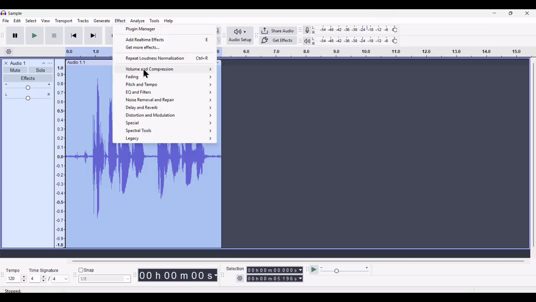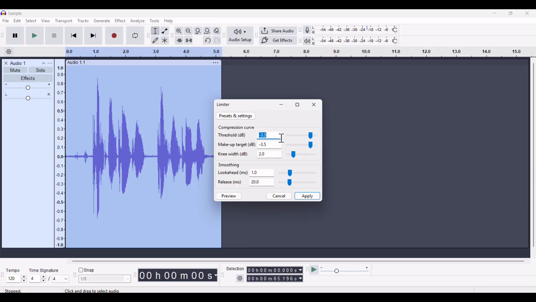For this, go to Effect, Volume and Compression again, Limiter. I generally choose a setting of negative 3.5 for both threshold and makeup target. Here you can see that knee width is set to 2.0. Under smoothing, look ahead is 1.0 and release 20.0. Once you have set these values, usually you will not have to set them again, but it is important to check that they are correct each time you are working on a project.